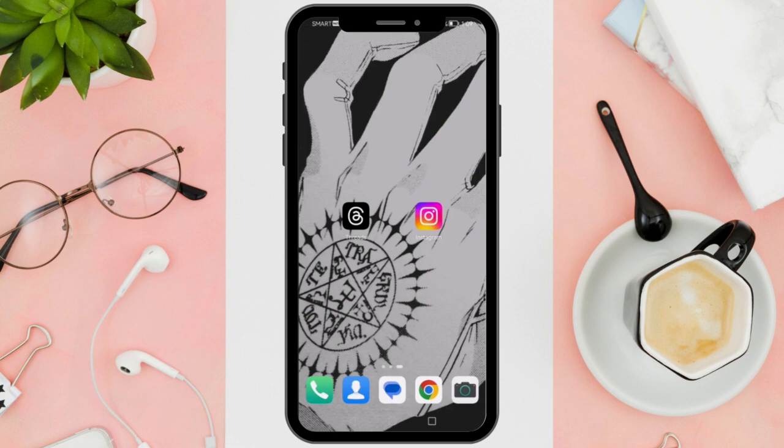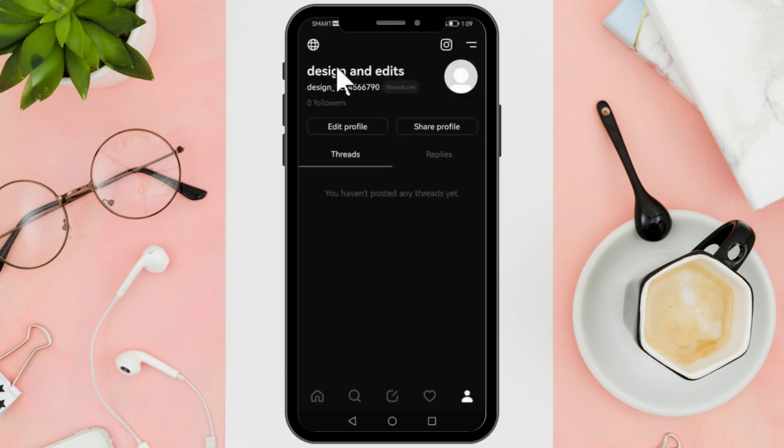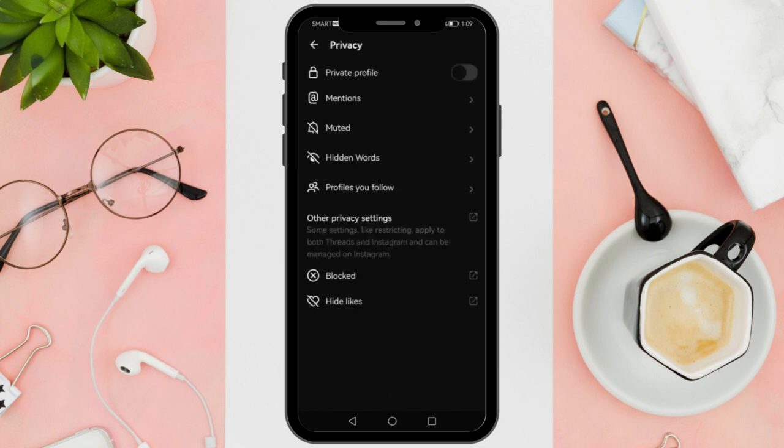Okay, first things first, open up your Threads app. Press your profile button on the bottom right. Now, in your profile, what you want to do is to press the globe icon on the top right side of your screen. Doing this will bring you to the privacy settings of the Threads app.